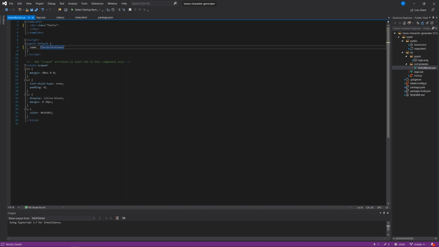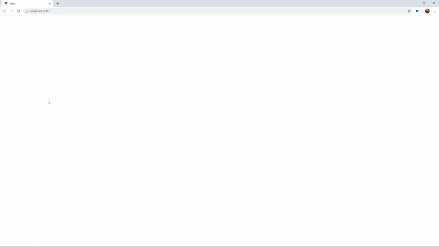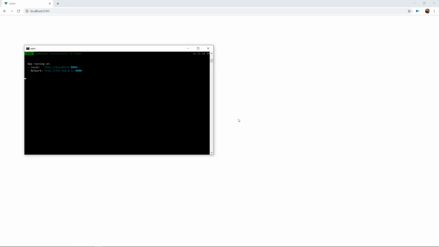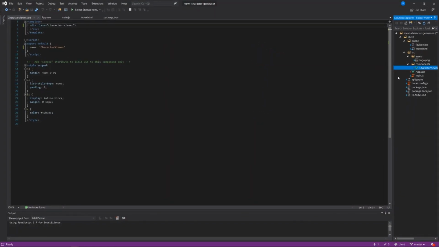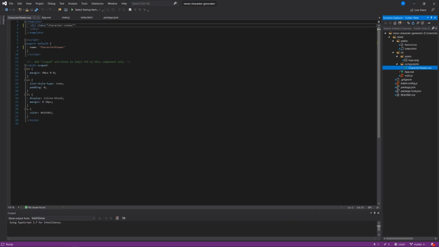Saving all this. I'm going to change the class of this to character viewer, even though we won't be using it, just because I'm OCD. Okay, so I've saved that. We'll notice that when we go back to our website, there's nothing here because we've deleted everything. And I'm going to change the name of the component to character viewer as well, so I know what I'm working with, I should say. I don't know why this isn't viewing the whole way, but that's okay. There we go. That's better.